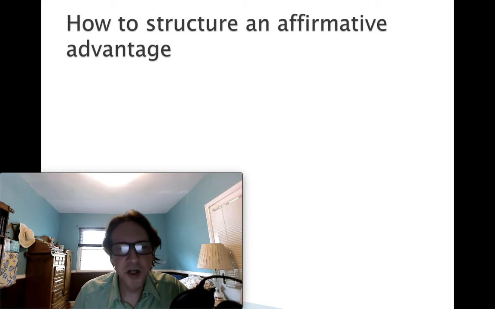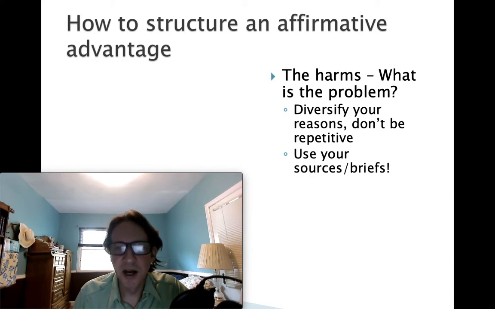So how do we structure an affirmative advantage? Again, first of all, we'll start off with the problem, the harms. Again, try to diversify your reasons, right? So if you're talking about racial profiling as a harm, diversify your proof of that, right? Here's a study of traffic stops. Here's a study of how much time police spend in minority neighborhoods. Here's an argument about implicit bias. So try to diversify your reasons.